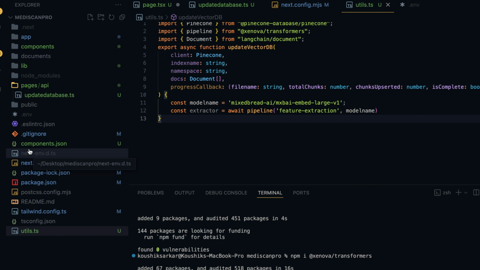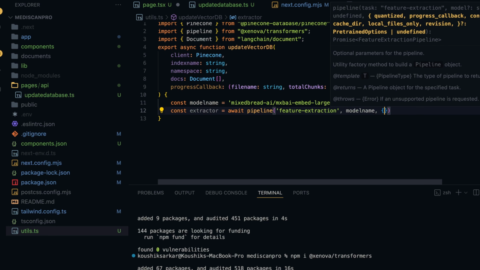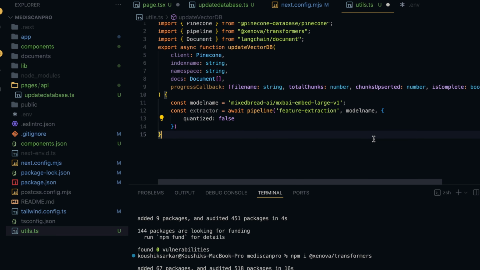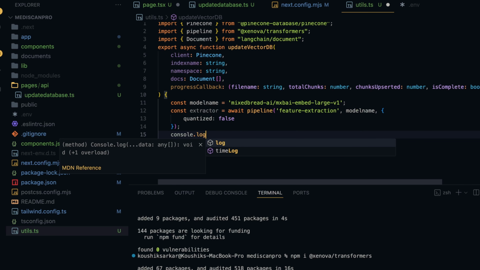Now, in our case, when we are inserting a complete book into a vector database, the processes are expected to run for a few hours. So it makes sense to maybe wait for a few more minutes to load the full model and then generate embeddings using that in the subsequent hours. So in this pipeline function, I'm going to specify quantized as false. So it is going to load the full-sized 1.3 GB model, and we'll be able to use that to generate our embeddings. Now let me go ahead and console log this extractor here.